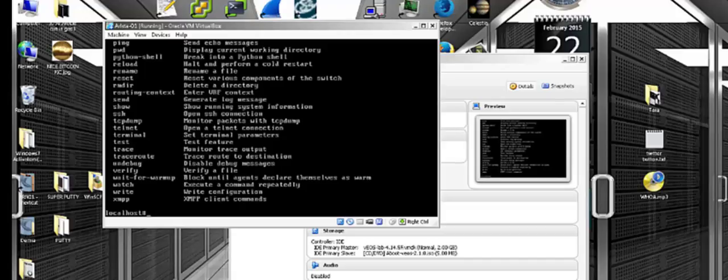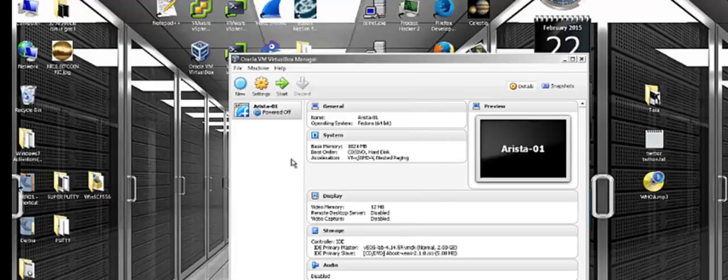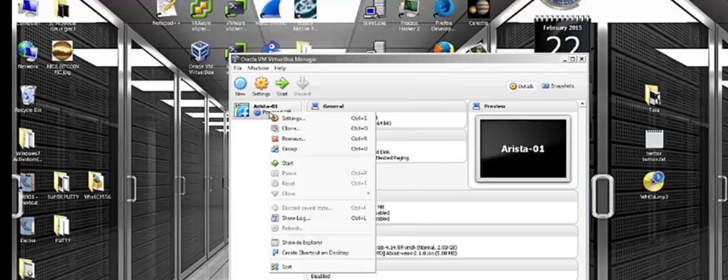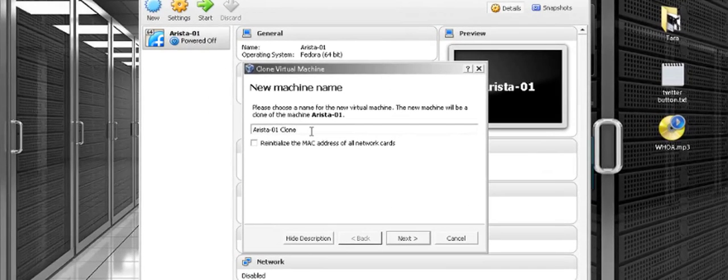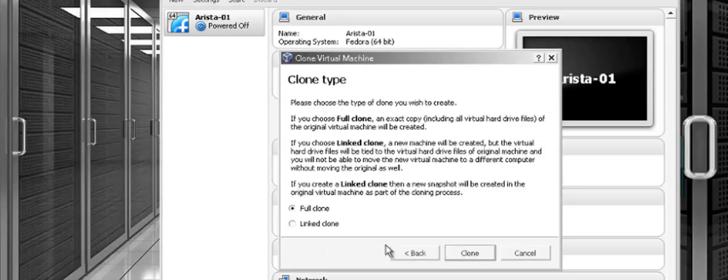Okay, so now that we've established that the virtual machine works, we can power it off. And we'll just clone it and rename it ARISTA 02. Reinitialize the MAC address of all network cards. Next. Want a full clone? And clone.